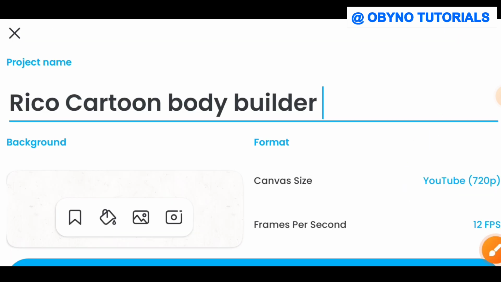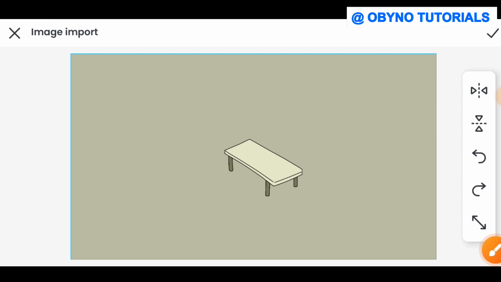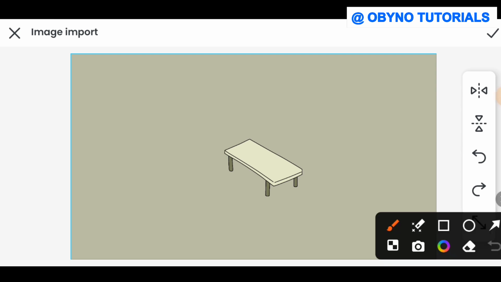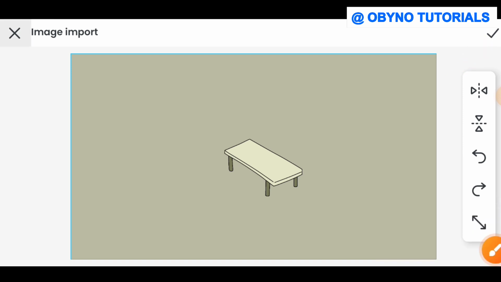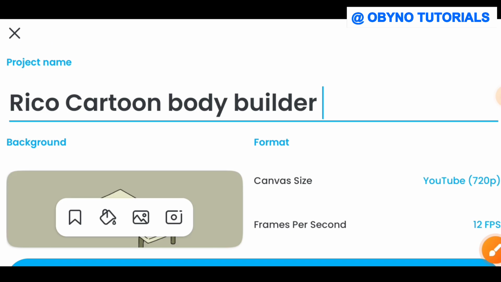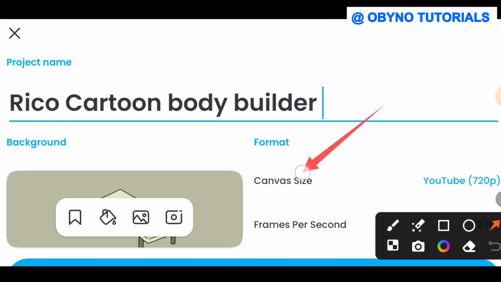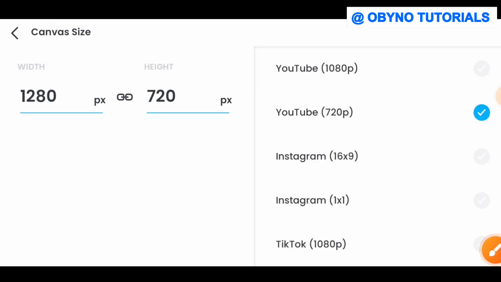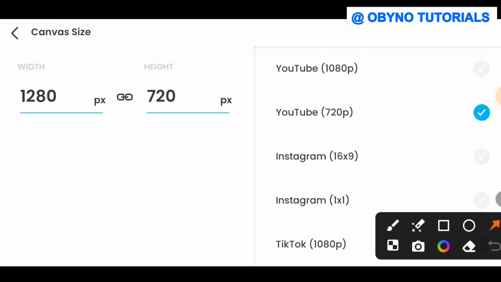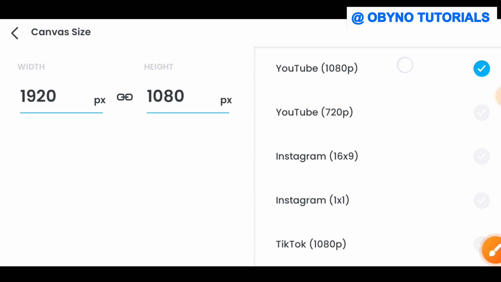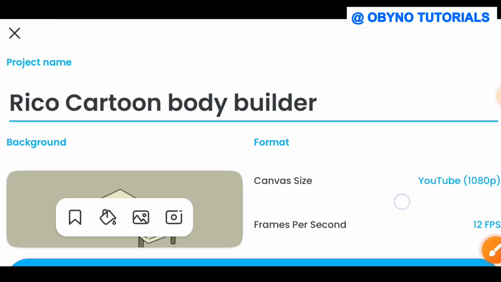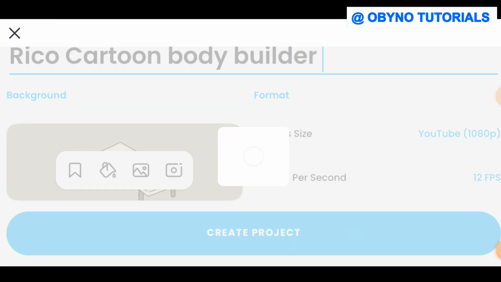Look at it here. Wow, this background looks so beautiful. So I'm going to mark it and then import it into our project. Okay, so I'll click on that icon over there to import it. Then I'm going to set up the canvas size. So this video is for YouTube, so I'll select YouTube 1080p because that's the normal landscape video for YouTube videos. Okay, then click on create project.